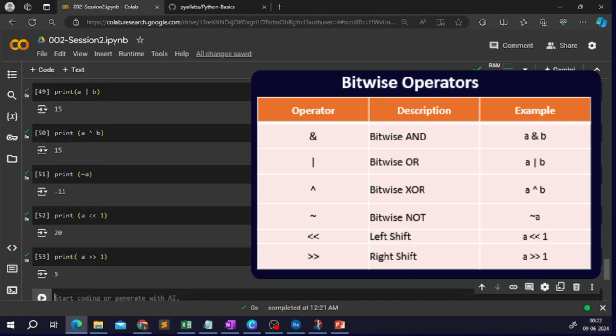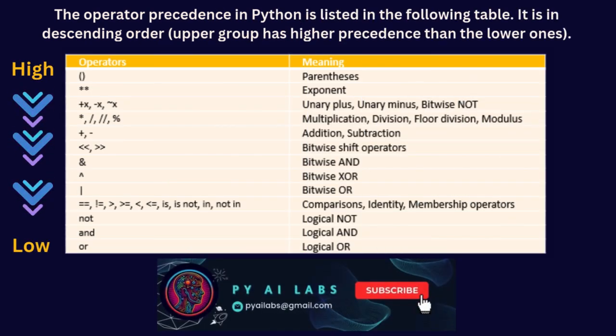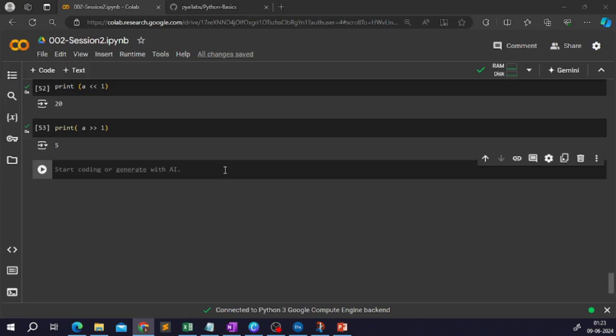Bitwise operators include Bitwise AND, Bitwise OR, Bitwise XOR and Bitwise NOT, left shift and right shift operators, and these operators work on the binary representation of the numbers. Now let us discuss expressions and statements. Expressions are combinations of values and operators that finally give a value, but statements are instructions that perform an action. Okay, let us see some examples now.